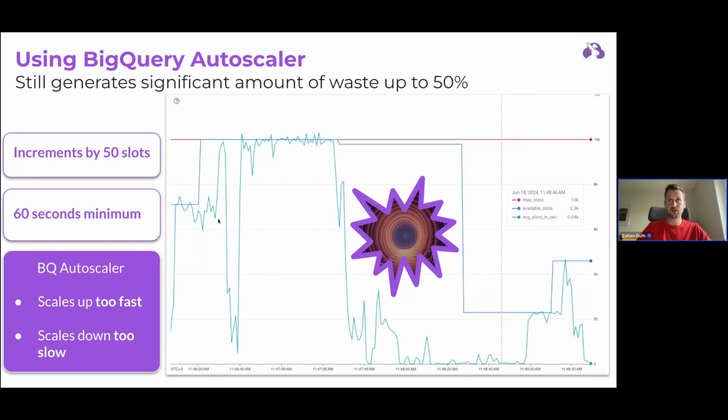And this is what you can see here in the diagram. This is a real example from one of our clients, where we see that BigQuery can scale up too fast, which is sometimes good, because if you have a workload where you need to meet your SLA and run it in time, then this is a good thing. If you have a not that critical job, then this is not that good a thing. And sometimes it scales down too slow.